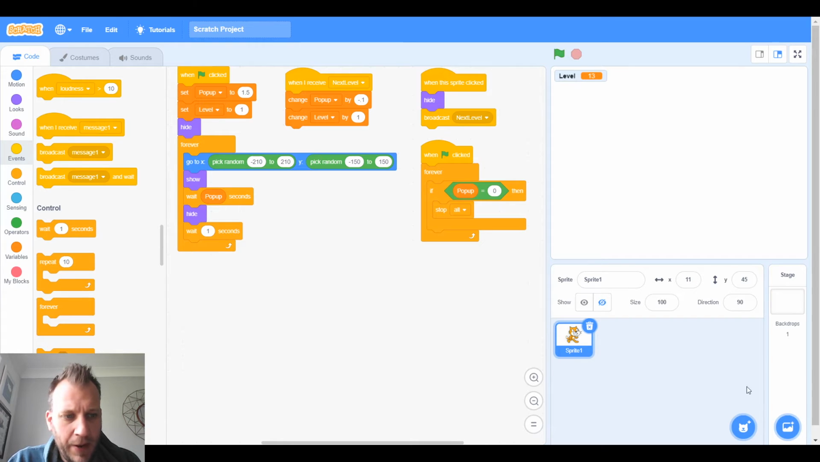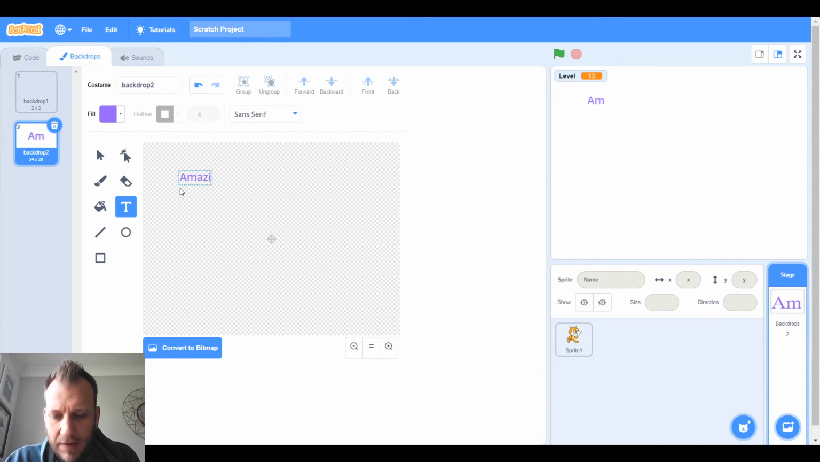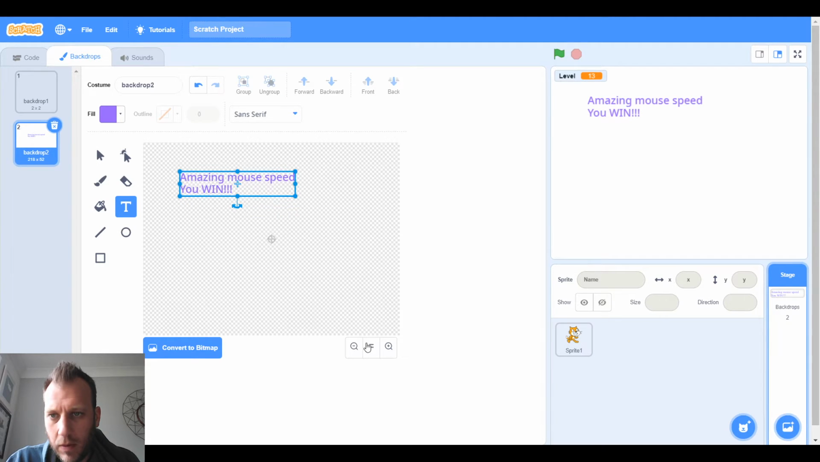So we're going to go to backdrops, and we are going to paint a backdrop. Amazing mouse speed. You win. Awesome. Right. Let's move that to the middle.